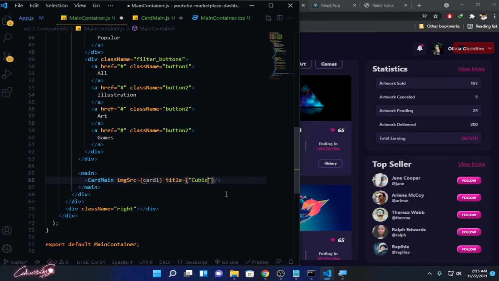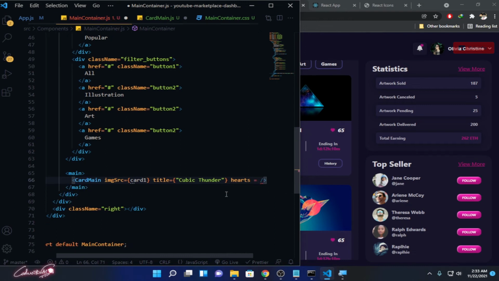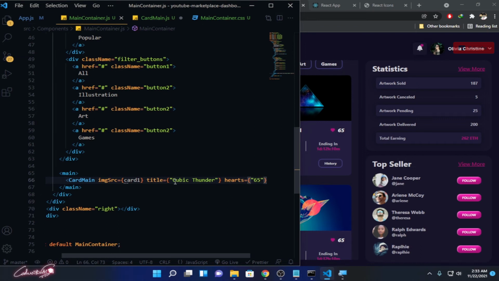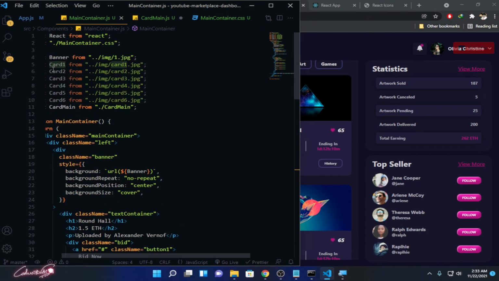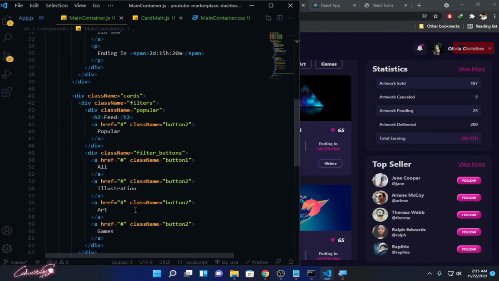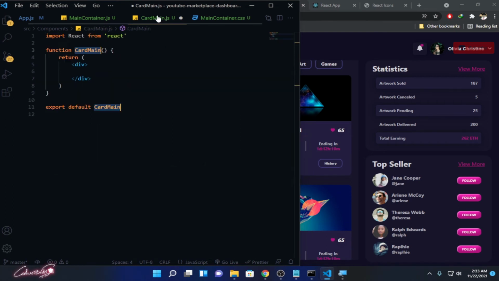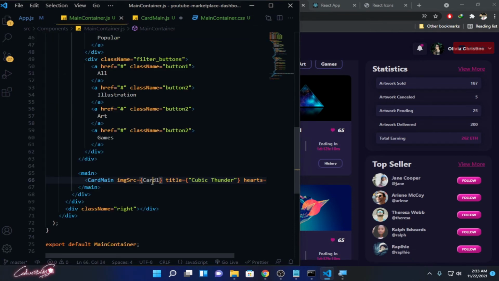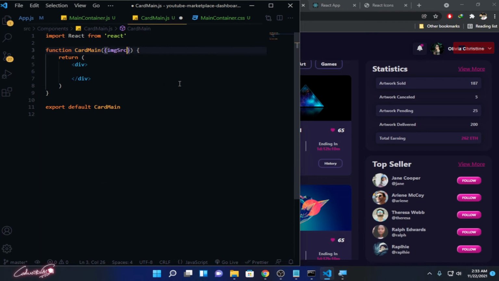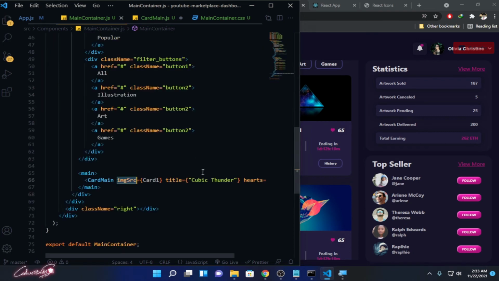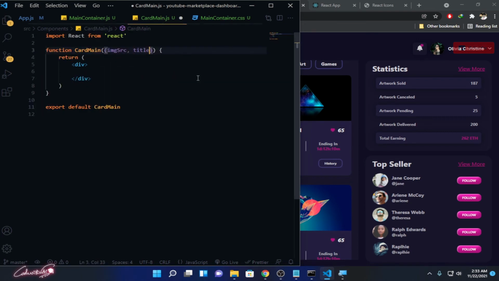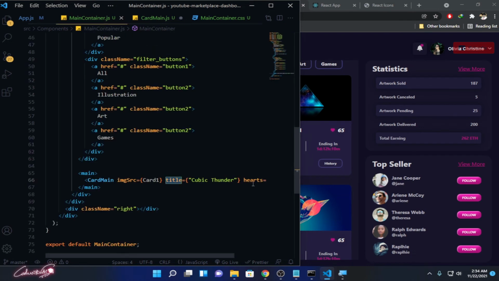Then hearts, how many hearts? It equals 65. Okay, so what happened? Card1 with a capital C, that's why it's showing a warning. Okay, so now let's bring up that prop over here. Let's destructure it. Image source, first prop, second one title, third one is the hearts.